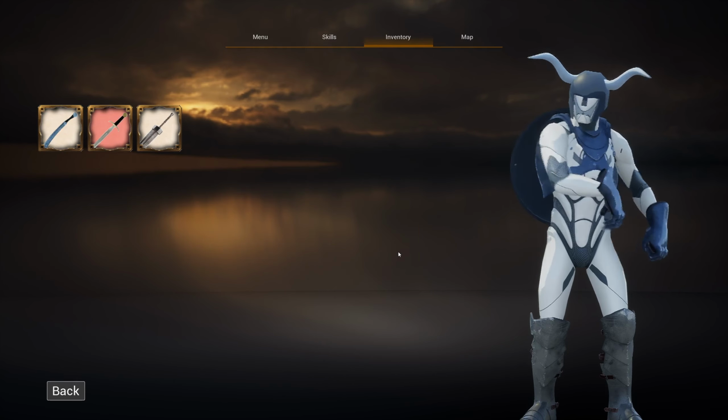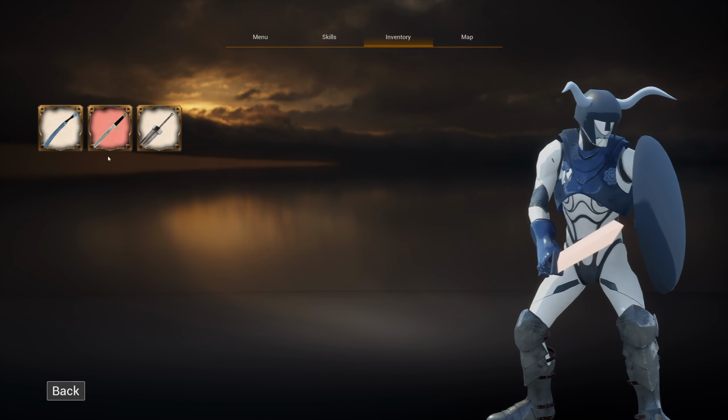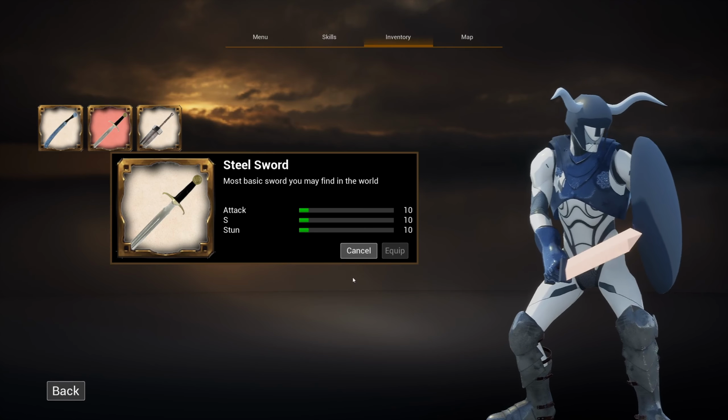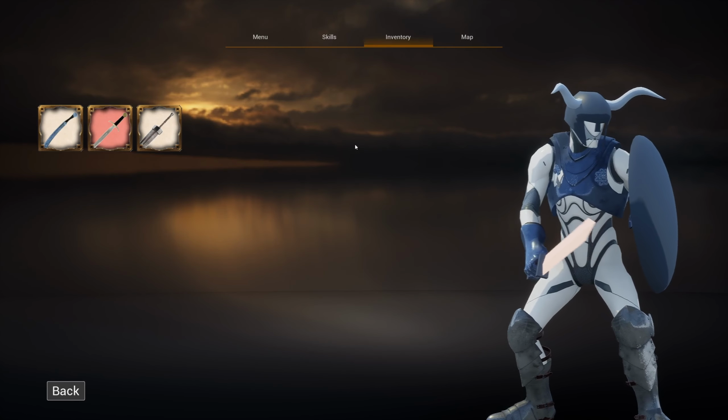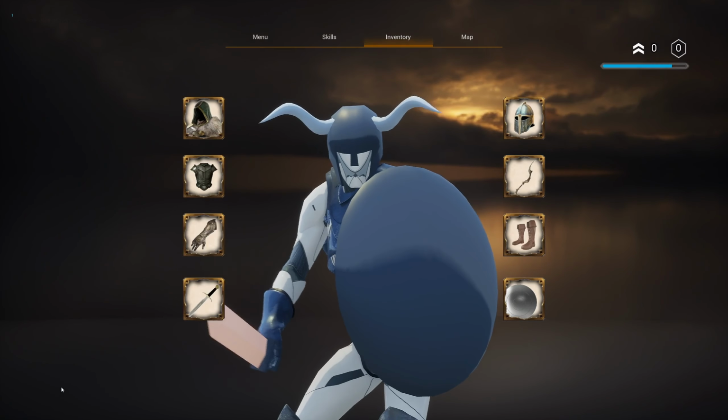If I press it, you see, now my character equips that weapon, and this button is highlighted to show that it is selected, and the equip button is no longer available for this weapon. So this is what we are going to work on today. Now let me go back. You can see the new weapon is applied to the character.